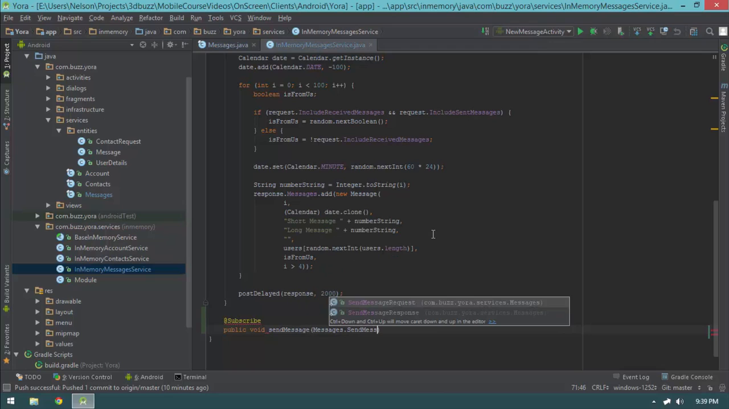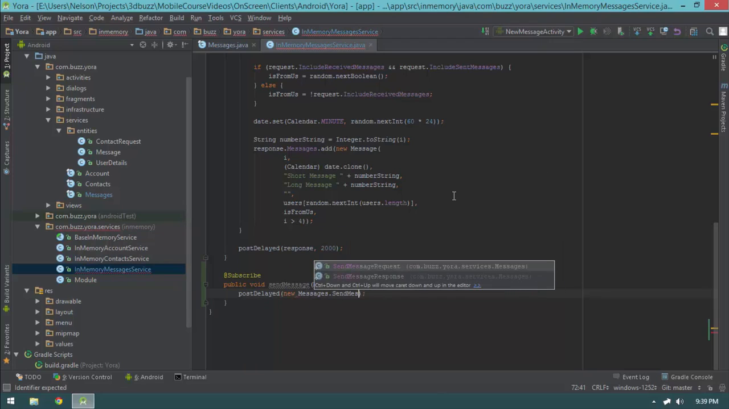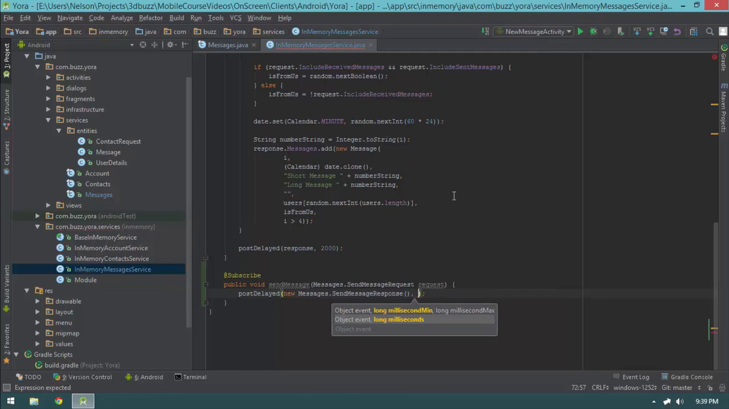Set or messages dot send message request. And for this case, I'm just going to make this really easy. I'm going to say post delayed new messages send message response, and I'm going to make this take a little bit longer than usual so we get a chance to see our progress frame. So maybe 1.5 seconds to 3 seconds for our delay, our random delay there. And I'm not going to worry about doing any validation.